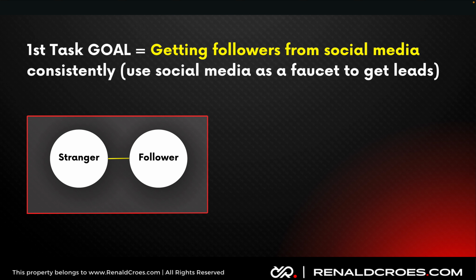Now the first task I want you to understand that you need to focus on and have as a goal is getting followers from social media. Social media is great because you can see what other people are doing, you can entertain yourself, you can educate yourself, and find a lot of stuff to do. But the main goal we have is to attract people from social media platforms onto your newsletter. So you want to capture their details, or you want to offer them to become a follower. It's one or the other.